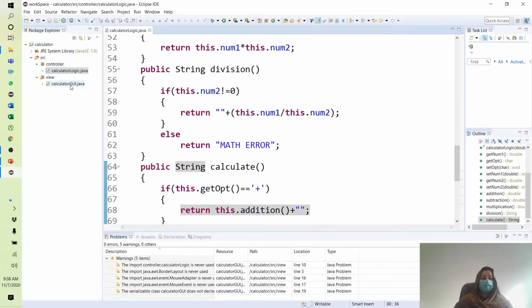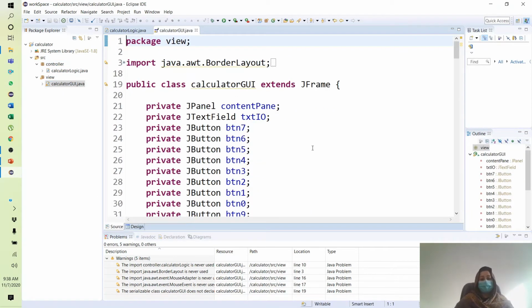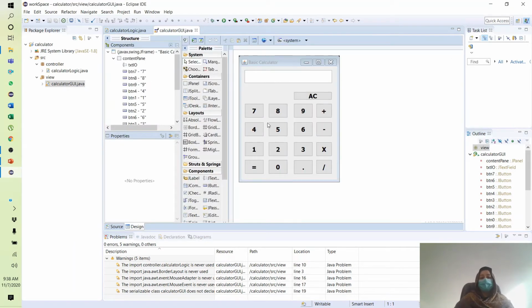So let's go to the calculator GUI and let's first take a look at what we did in the last lecture. So in the last lecture, we designed the whole GUI of our calculator. We had all the digit buttons from 0 to 9, the operation buttons, and then the clear button, etc. So we are going to code them one by one. But first, let's set up the communication between this view class and this controller class.